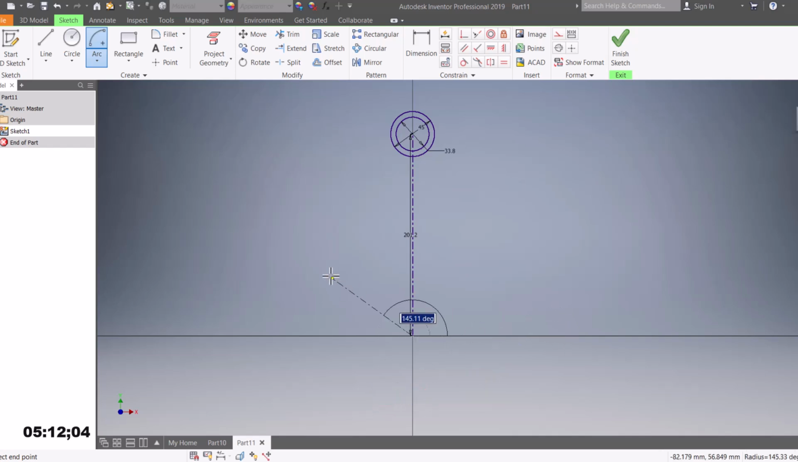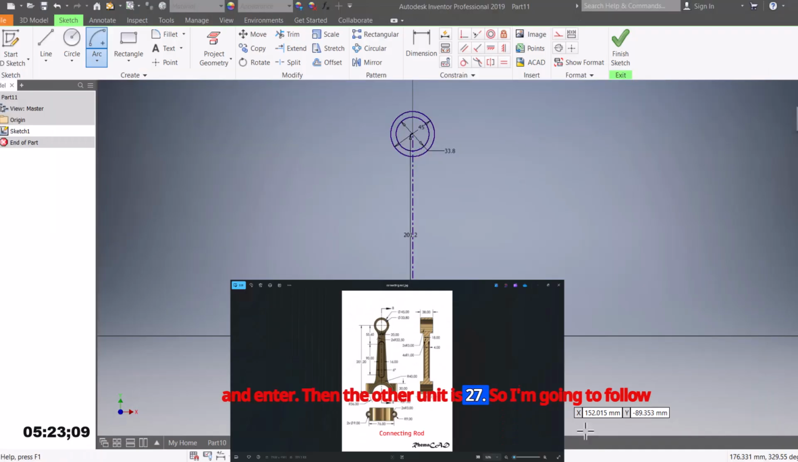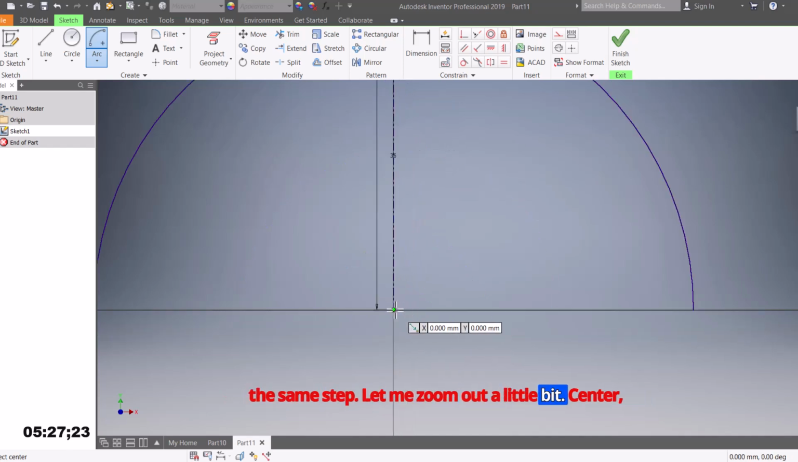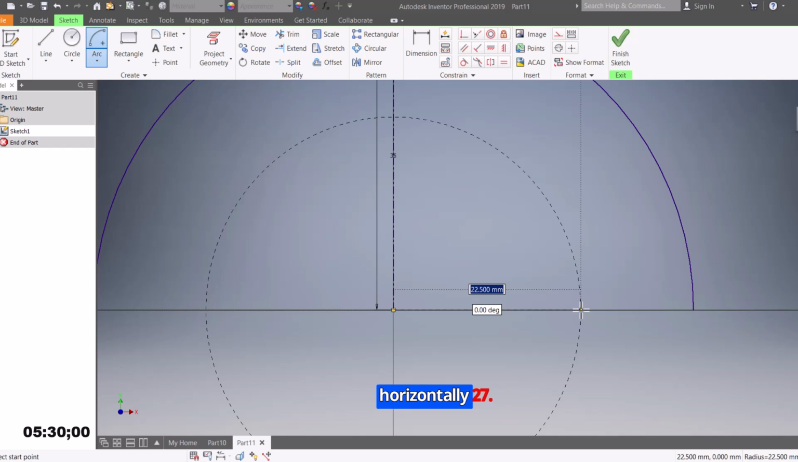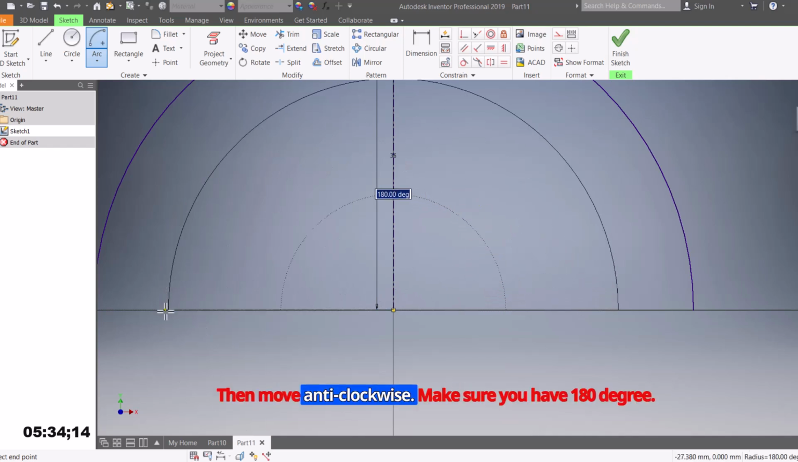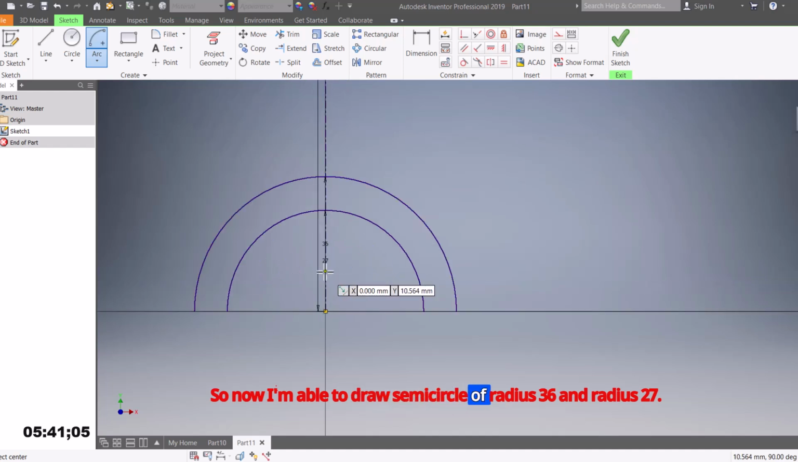Once it's marked, then I move anti-clockwise 180 degree and enter. Then the other unit is 27. So I'm going to follow the same step. Let me zoom out a little bit. Center horizontally 27, then move anti-clockwise. Make sure you have 180 degree before you click. So now I'm able to draw semicircle of radius 36 and radius 27.